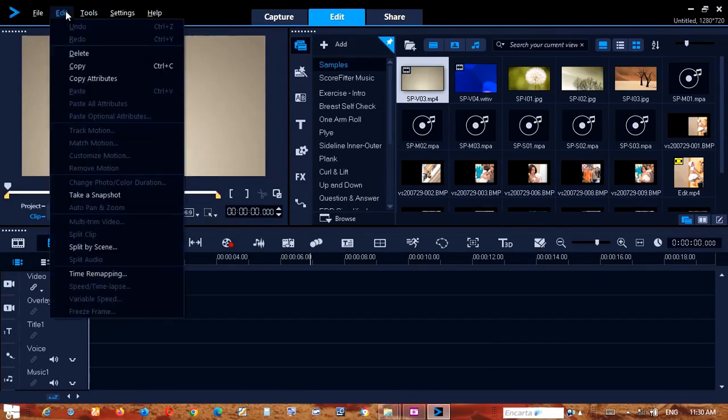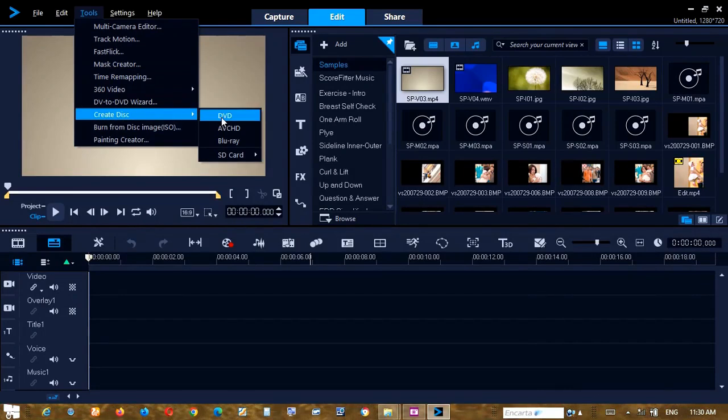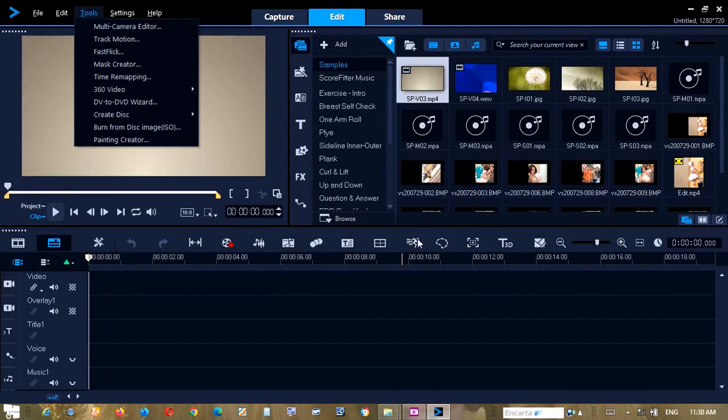Like as you have under tools here, all these submenus: time remapping, create disk, SD card, Blu-ray, and all of that. You can see some icons here. All these icons can be accessed right here as well over the timeline. This place is called the timeline. These places are the icons. The icons here represent what you'll be working with on the timeline.